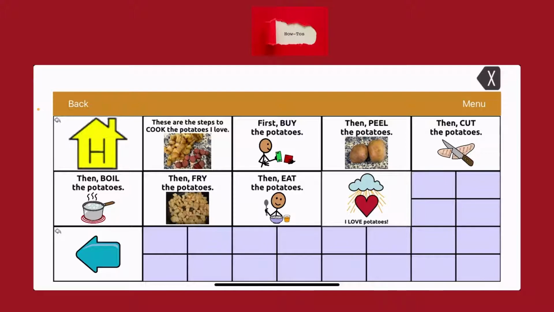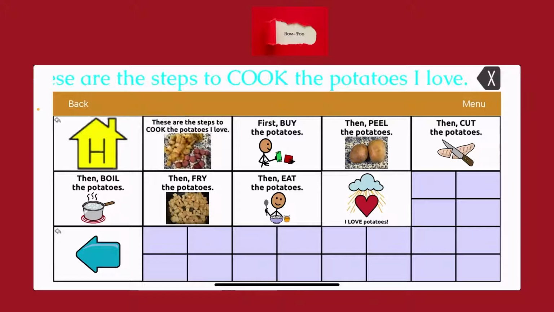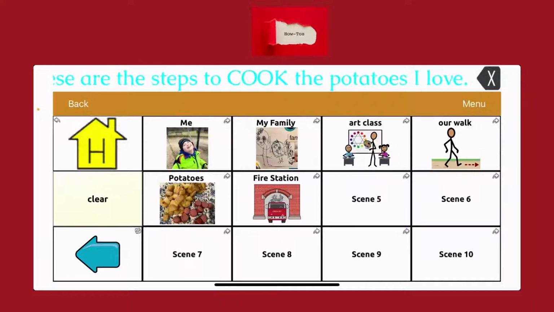And the reason for that is I was multitasking and cooking, and the stove's hot. There's a lot going on. And so I thought it'd be best just to snap some quick pictures and then we'll mix it up, and he's perfectly fine with that. These are the steps to cook the potatoes I love. It's a lot nicer on his talker. This is on my phone. His talker has his own voice and it's super cute.